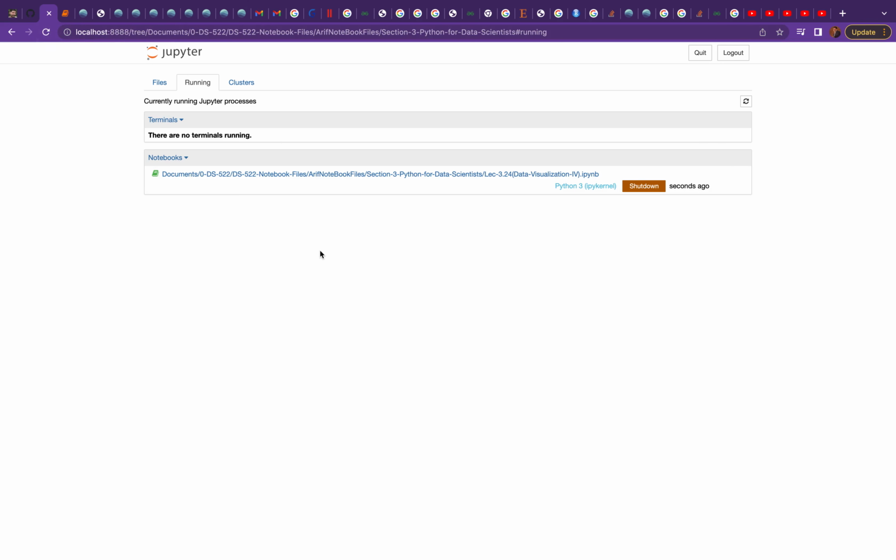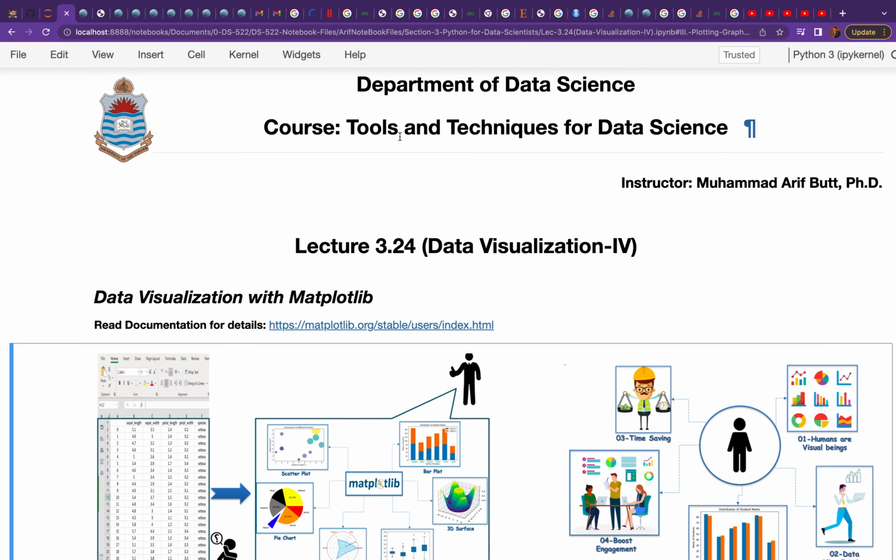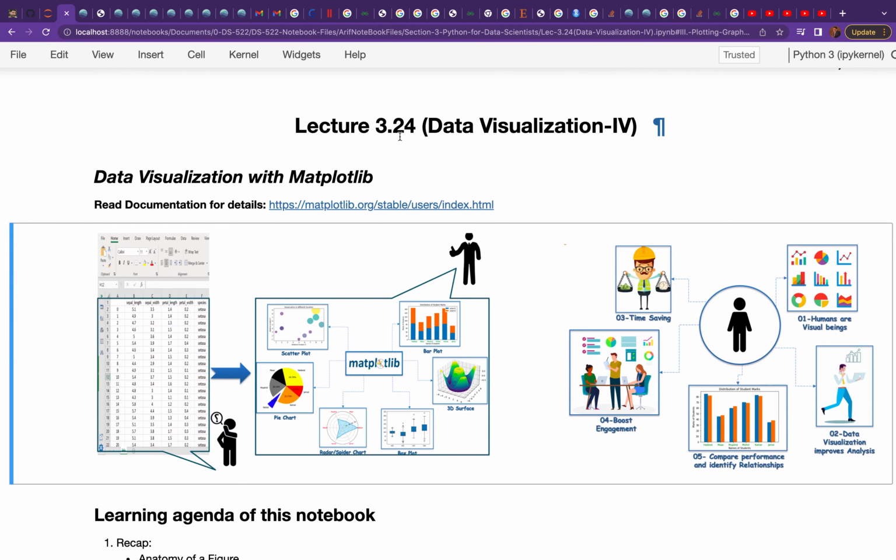Well, this is the Jupyter Notebook dashboard running locally on my machine at port 8888, and here is the notebook for lecture number 3.24 of the third module, Python Programming for Data Scientists, for the course titled Tools and Techniques for Data Science. My dear students, today is our fourth session on data visualization with Matplotlib, which is of course an important tool used in exploratory data analysis.